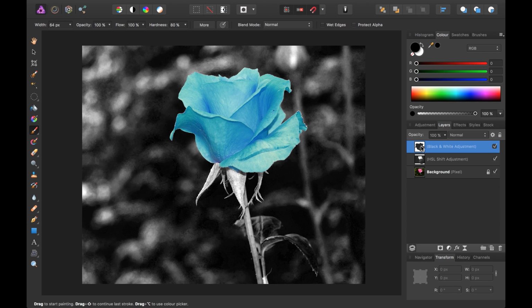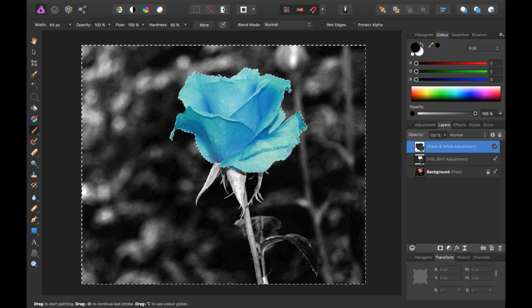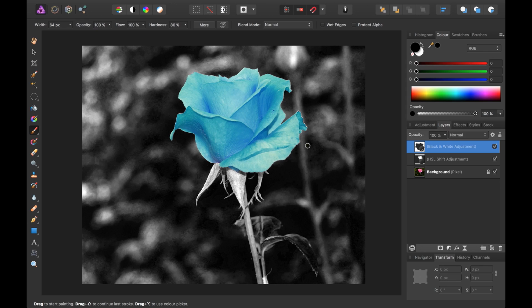So if I hold down command and press on that, I have now selected the background again and can do anything else I would like to do with it. And then I can press command D to deselect it again. So those are your two bonus tips at the end of this video.